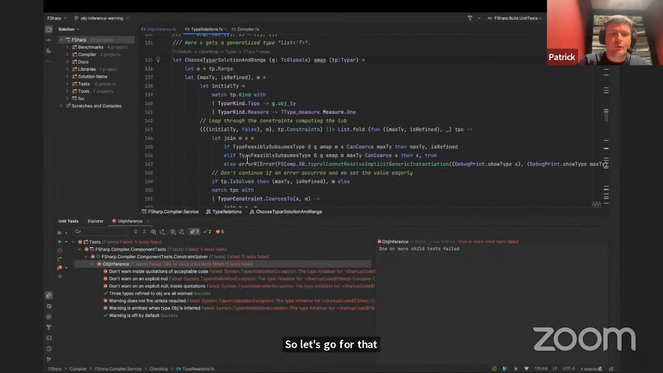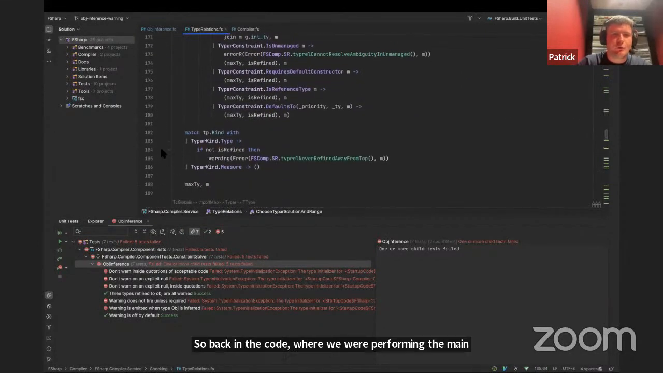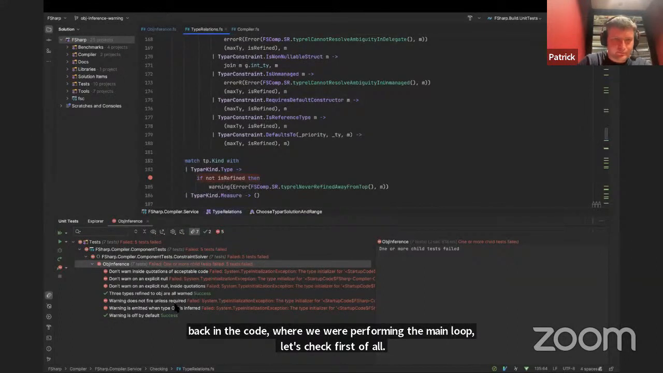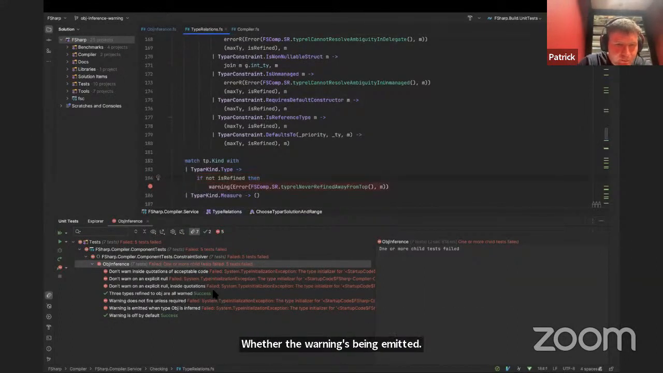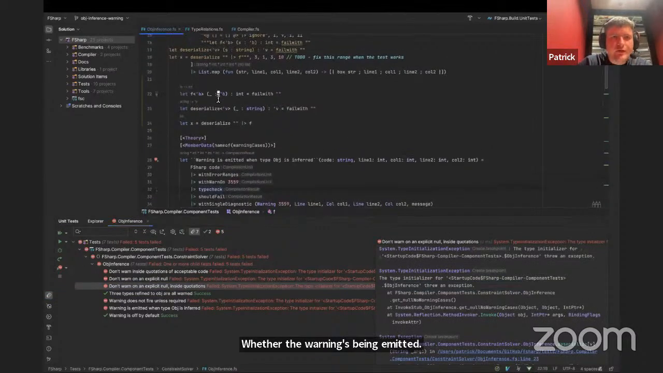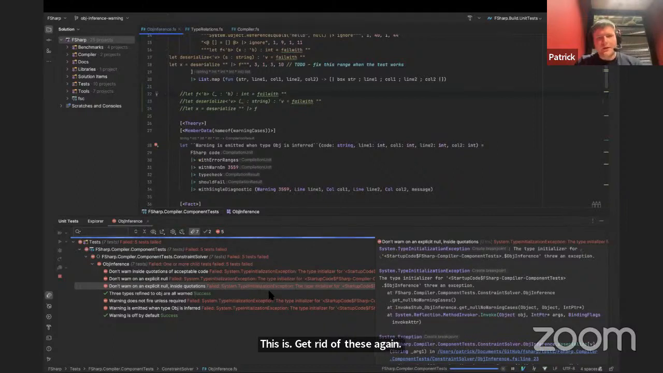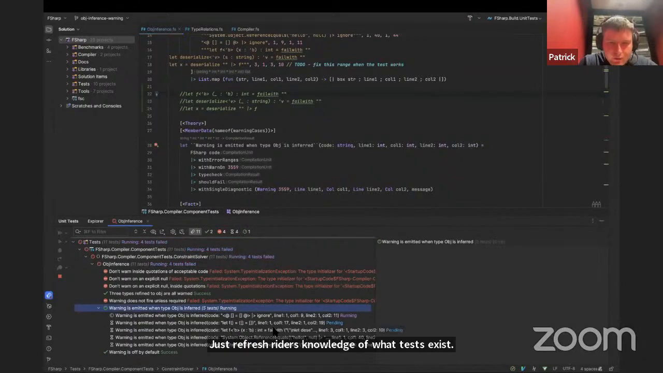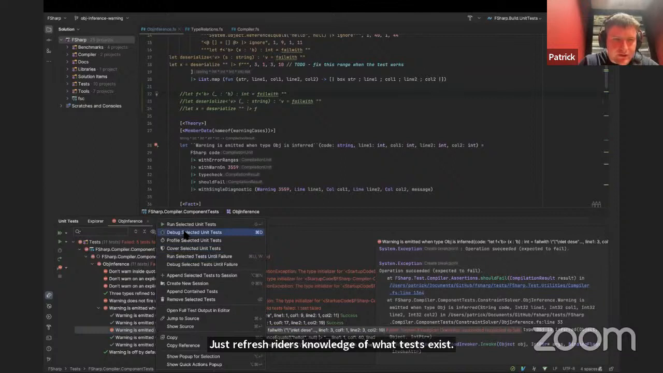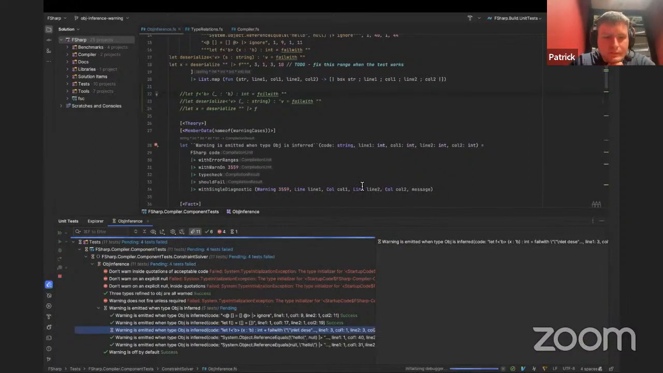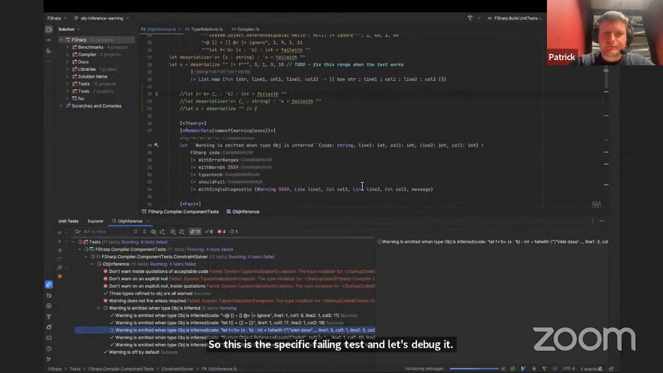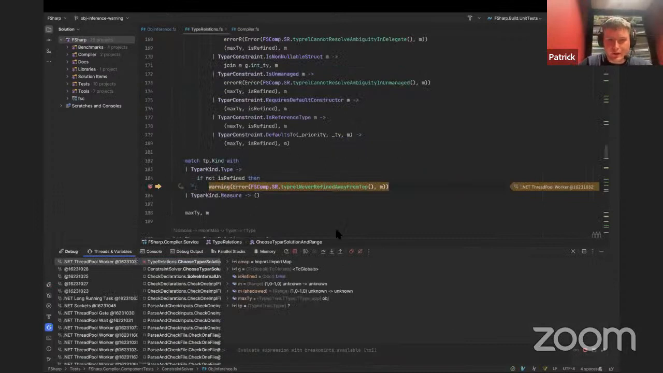So back in the code where we were performing the main loop, let's check first of all whether the warning's being emitted. That would be this line. Let's get rid of these again. Let's just refresh Rider's knowledge of what tests exist. So this is the specific failing test, and let's debug it. Okay, so we have attempted to emit the warning.